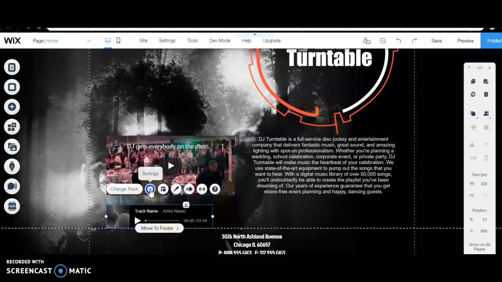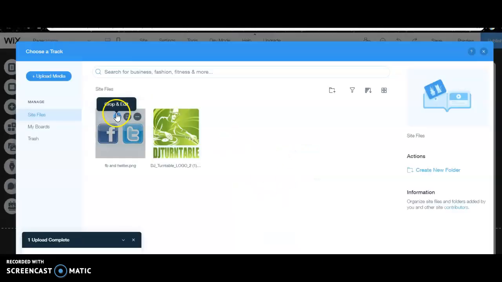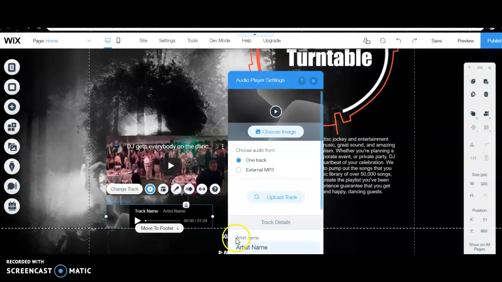Now, with this one here, we're going to go to settings, and we need to go ahead and upload a track for this one. For this one, you will have to save a song on your computer. If you don't know how to do that, you can look it up, or you can also let me know and send me a message and I can find one. So it just needs to be an appropriate song that you can add.